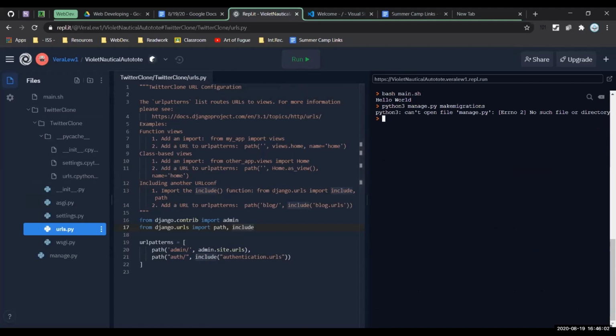This is what it says. Oh, not again. Okay, just do the same thing I did, like cd. Okay. Oops, sorry about that. Now I should be able to run this again. Okay, so I just do Python 3 manage.py make migrations. I type that in again.